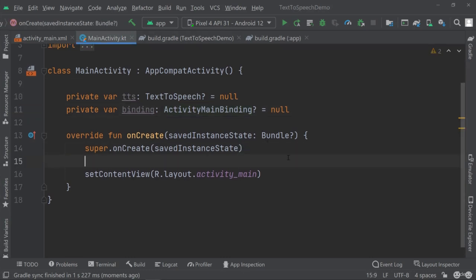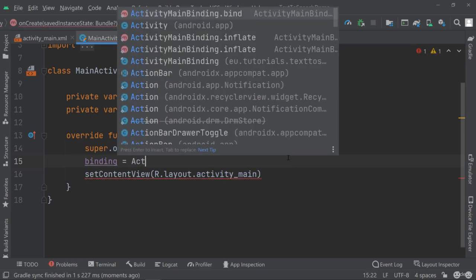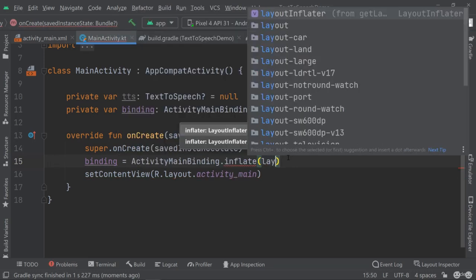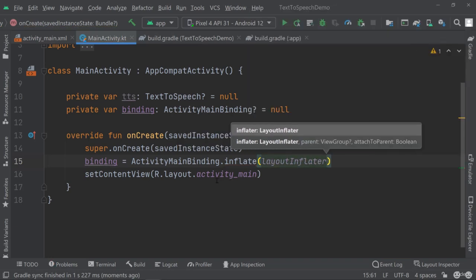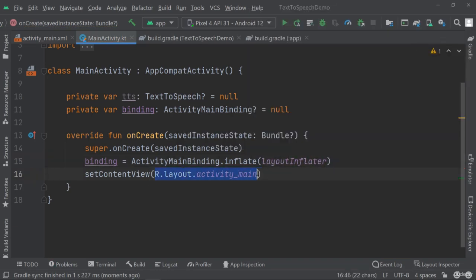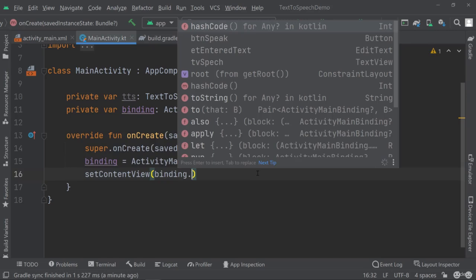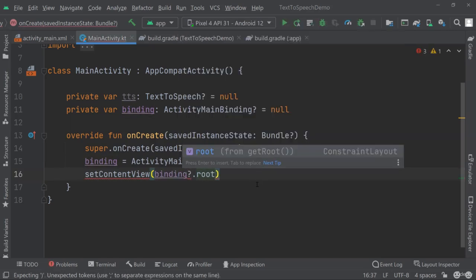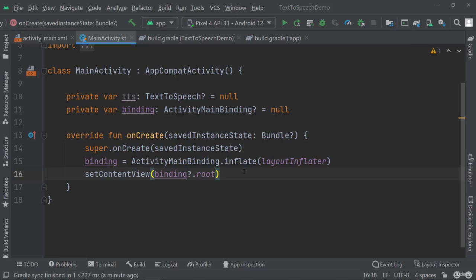All right, now ActivityMainBinding is importable, and now let's use it. So let's first of all make sure that our binding object isn't going to be empty. So it will be an ActivityMainBinding inflated with the layout inflater, like so. And then we can accordingly set that as the content view: binding, which is a nullable, dot root. So that's why we have this question mark here.